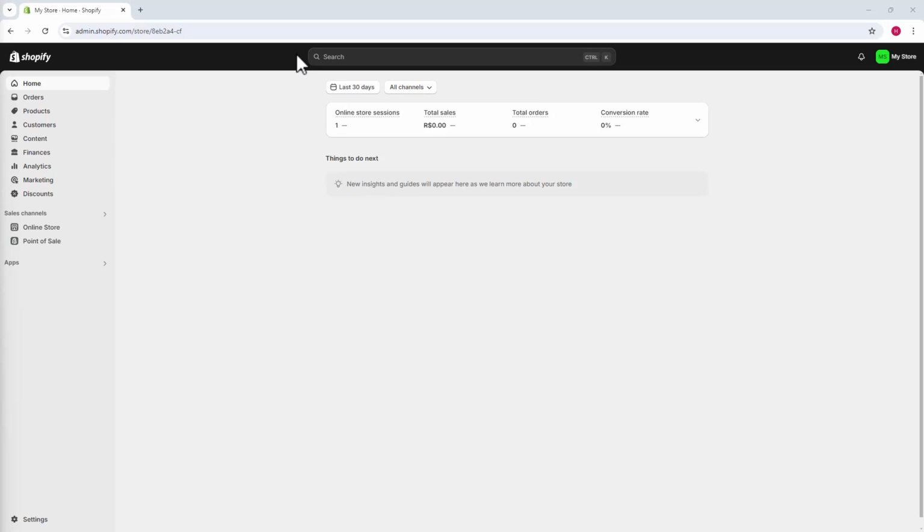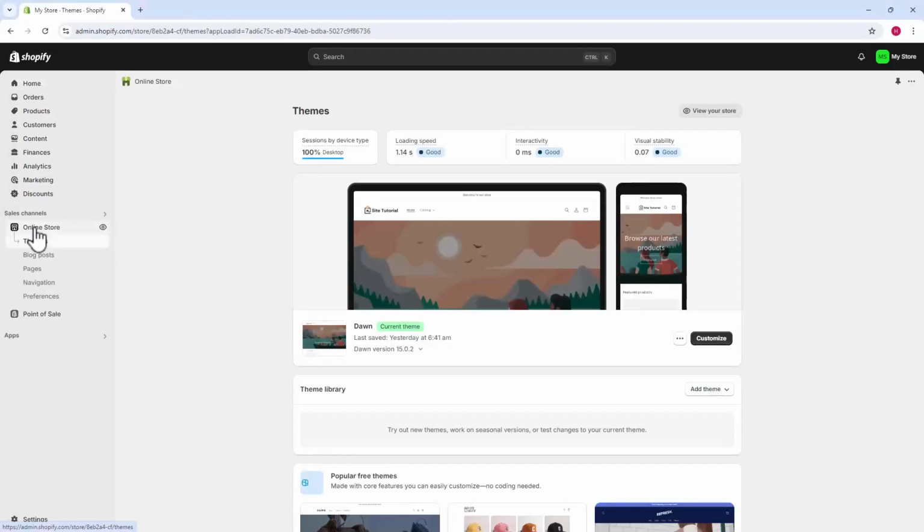Today, I'll show you how to enhance your Shopify product card design. First, access the Shopify dashboard. On the left, click Online Store. Just click it. The Themes page opens.